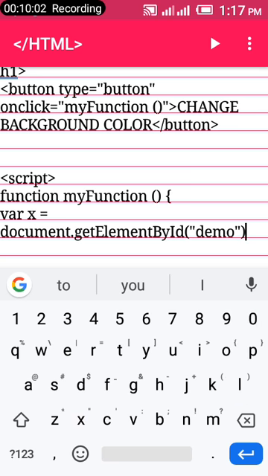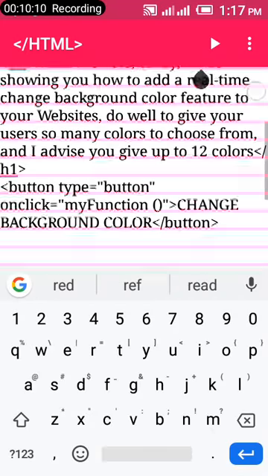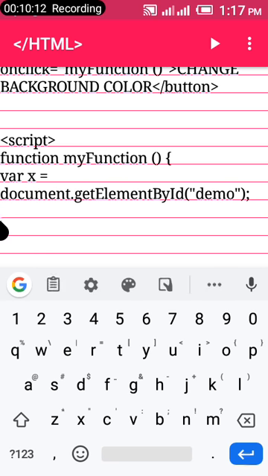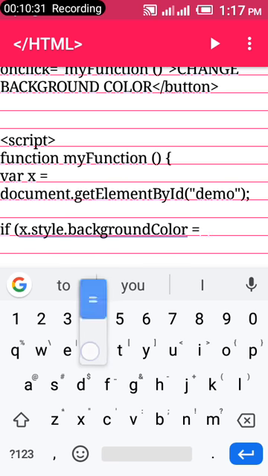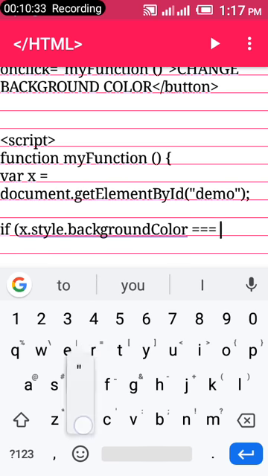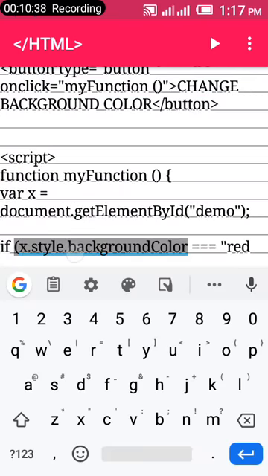Then you close this bracket, you add your semicolon, you go to the next line. Then remember our background color was set to red, a CSS property. We come here and type if. We use an if statement. Open your left bracket, if x.style.backgroundColor, your color should be in capital C, equals, if background color was set to red. Remember this statement, if x.style.backgroundColor.